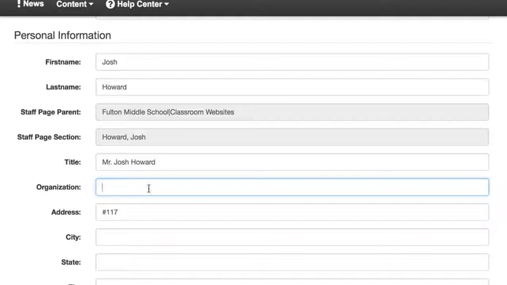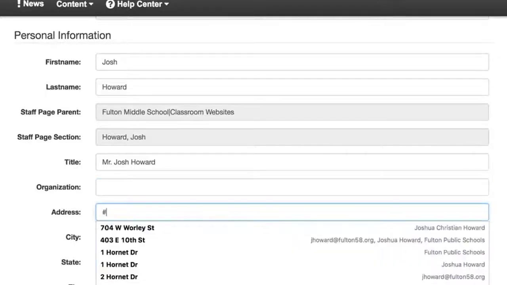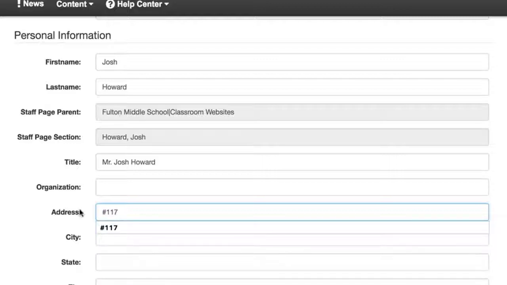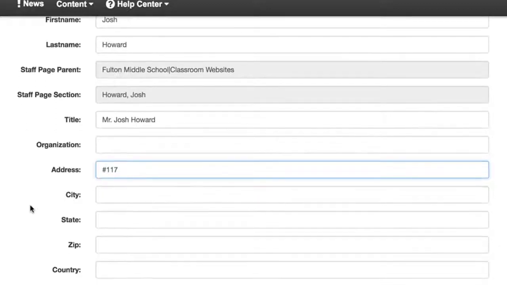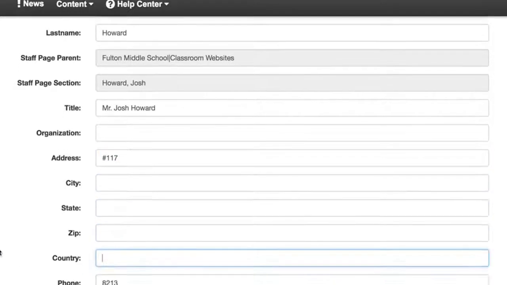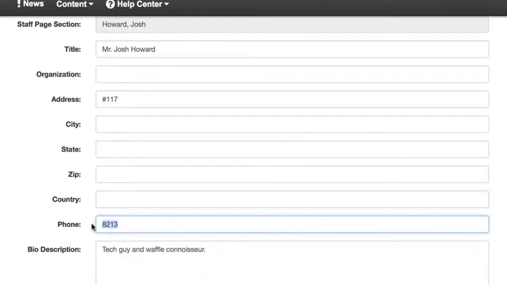We're going to leave organization blank. Do not put anything here. Address, you're going to put your room number. So I'll throw 117. That was my old room number. You'll put what your room number is at your respective building. We're also going to leave city, state, zip, and country blank. Do not put anything in those boxes.